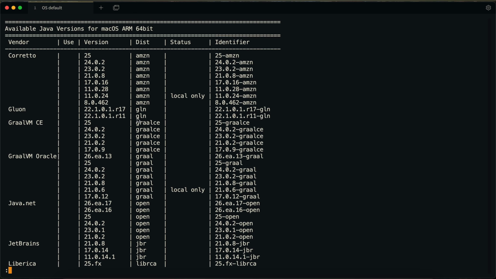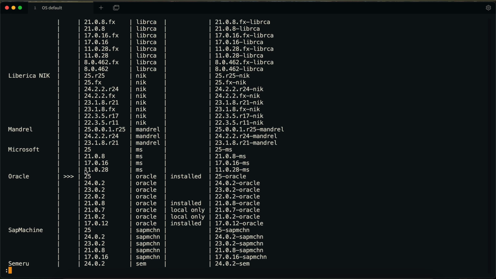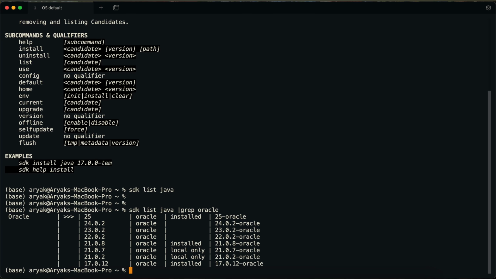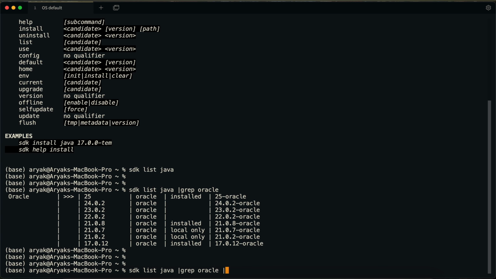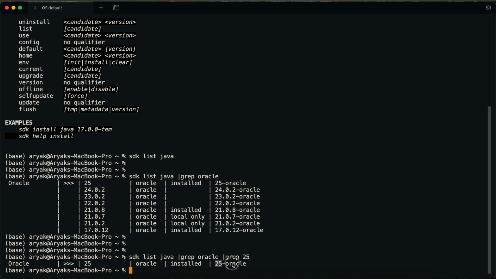You also have OpenJDK. We've got AWS Corretto, and there's also GraalVM, but let's go for Oracle JDK. So what I'm going to do now is a grep here. grep Oracle, so you'll see only the ones which are from Oracle, and then grep 25, so you get the exact name of the string that you have to give to the install command.